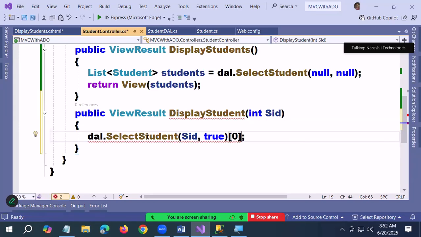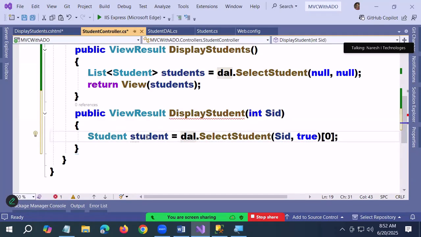Say like this, what will happen here? If the list index is 0, it will get you one record. Now can I say like this? Student is equal to... See there, no error. But if I don't use it, error. Why? A list of student cannot be converted into student. So from the list, I'm picking the 0th record. The 0th record is a student.